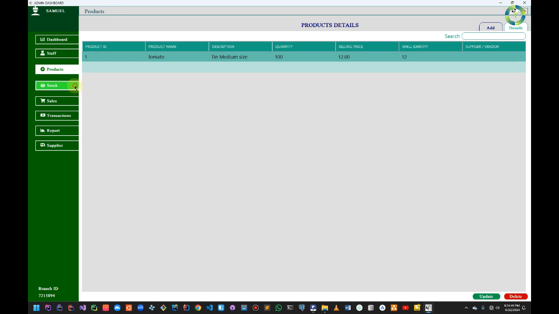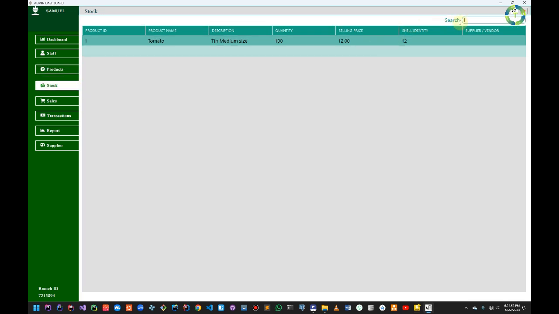And the next one is the stock. The stock helps you to just view the item, and you can search for the item based on the name or the description over there.